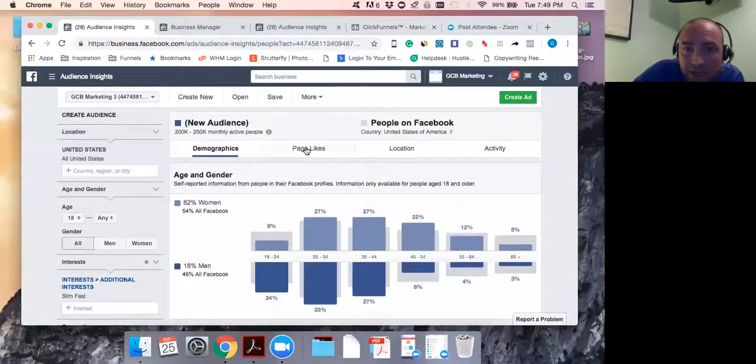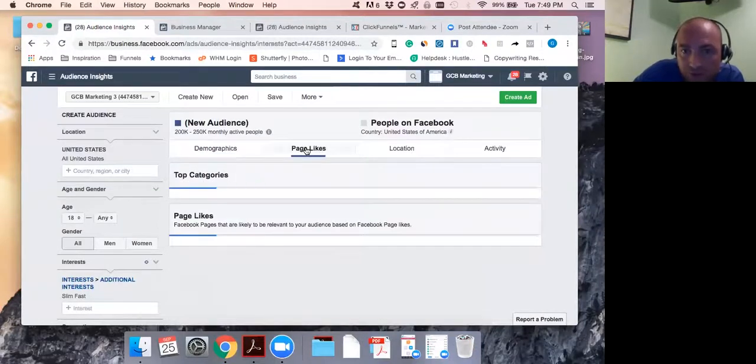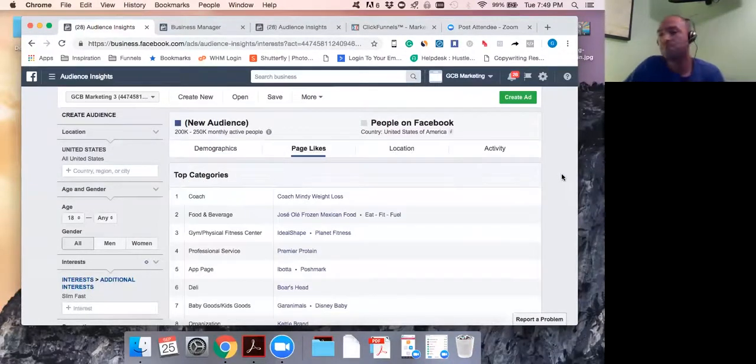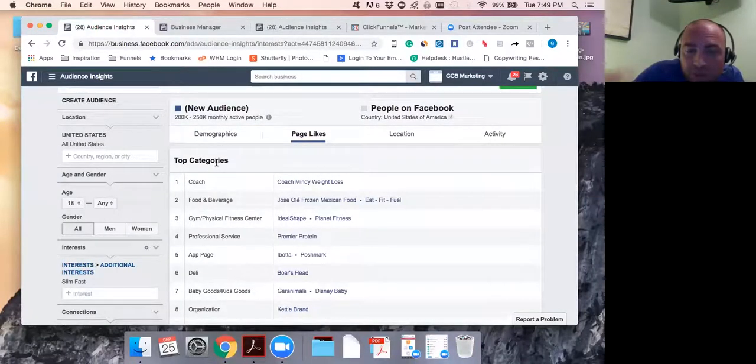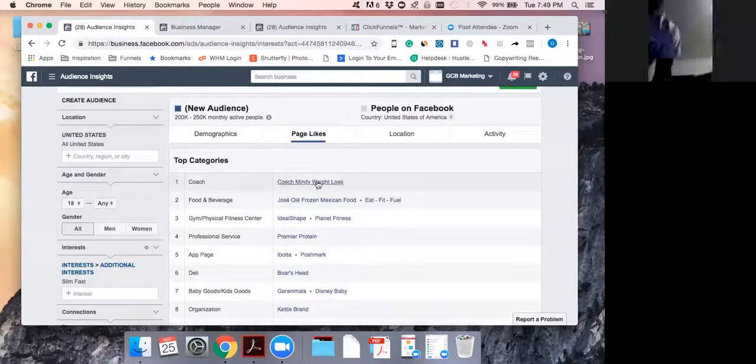And then the next page is where I get all of my audiences from. So if everybody gets a pen and paper out right now, what we're going to do is come up with 30 different audiences for your niche. And that's how we're going to test. So this is the weight loss niche. So these are other pages that people that follow SlimFast are actually following. Coach Mindy weight loss.